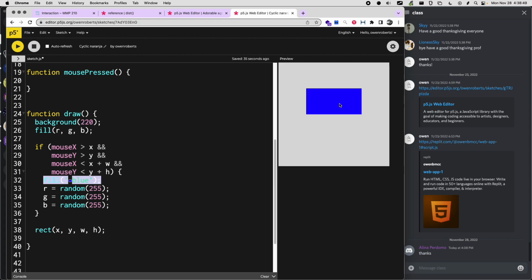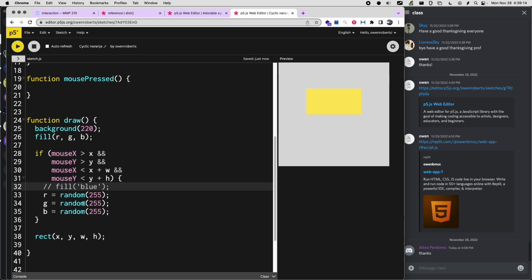Now if I do this, it's constantly changing the color of the fill because draw is running. And if we are changing the color every time we go through draw, we're going to see all these random colors. So we don't want to randomize the color every time we go into here. We want to do it only when we click on the mouse.